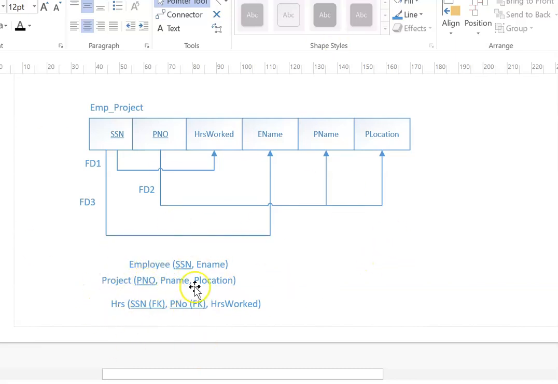So now these resultant tables are not subject to update anomalies, and these tables are now in the second normal form. Why? Because each and every non-primary key attribute is fully functionally dependent on the primary key, not part.